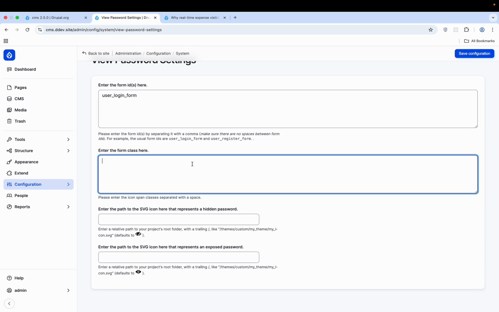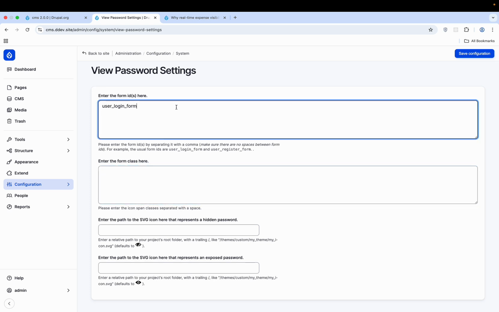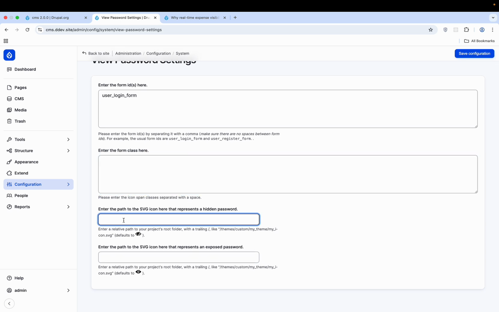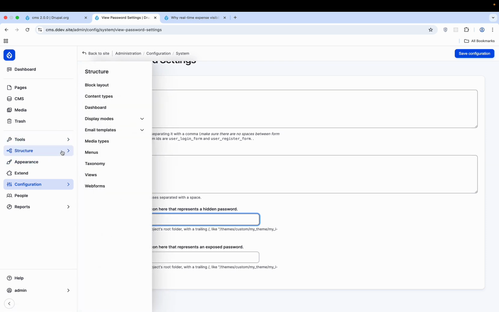Okay, this actually gives something. Okay, you can give the form ID here for the login form. You can add a class, that's fine. And then this is for adding icons to the forms. That is so cool.